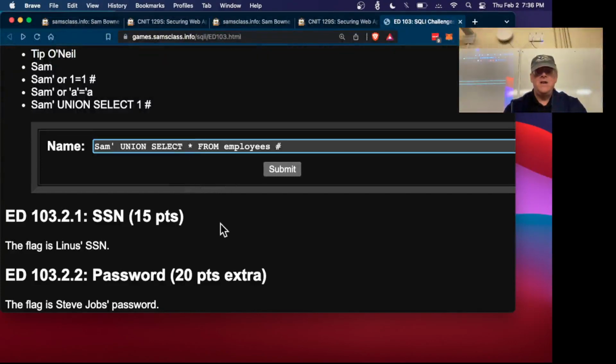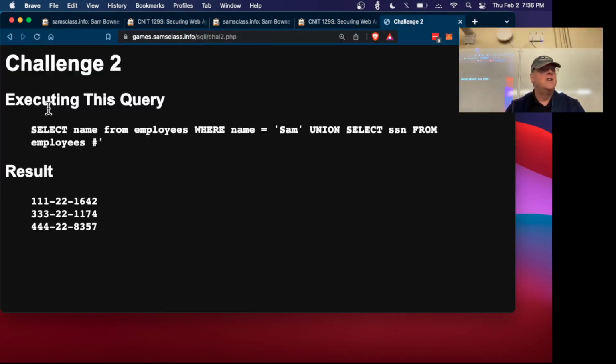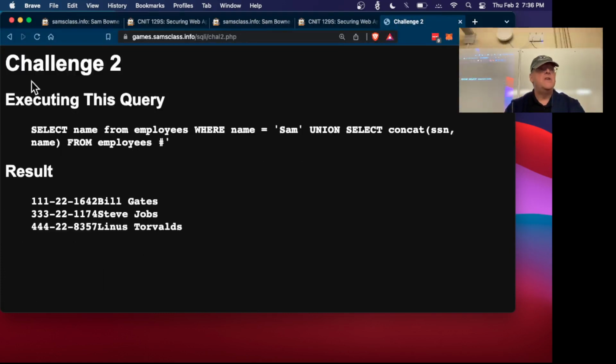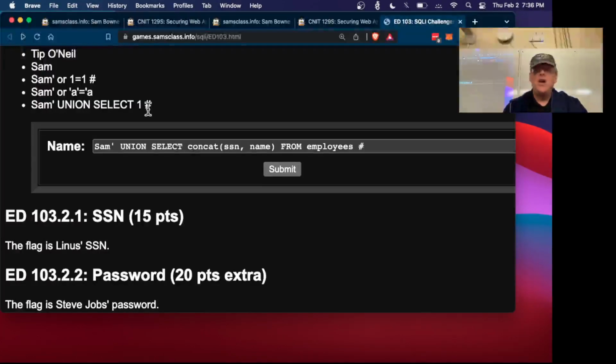So I could try select SSN. If it's in the employees table, we'll see. And there they are. And if there's a name, I know there's a name in there too. So I could do a concat of SSN name. And then I get them. So, it's just a question of learning how to write in this strange language, and you can pump out anything. And this is very common.